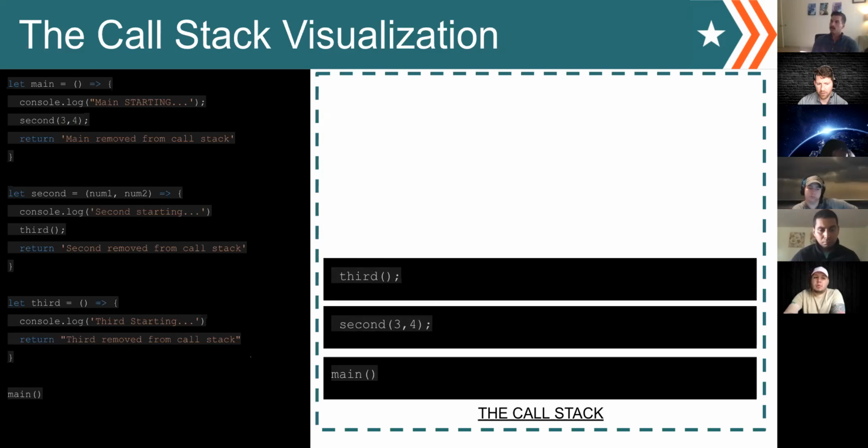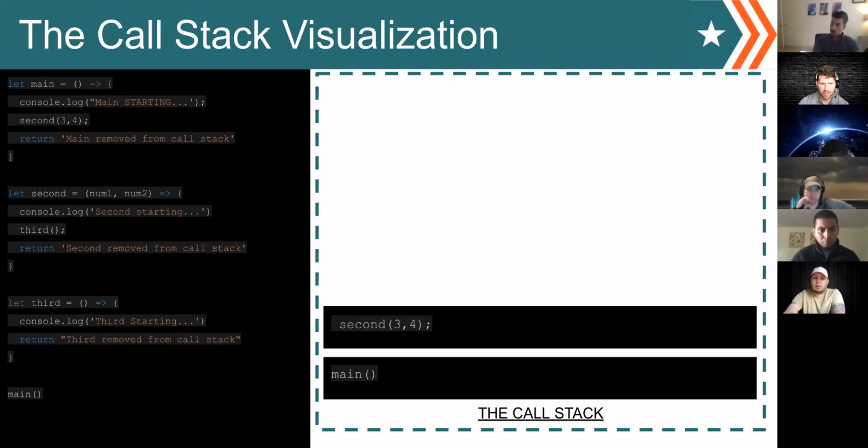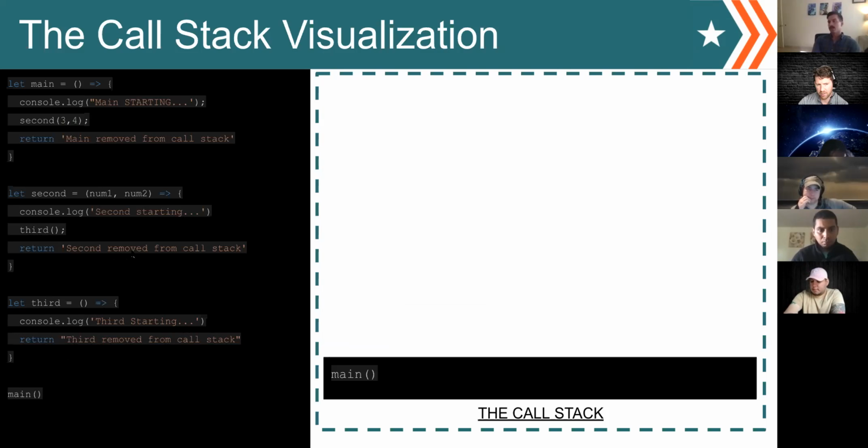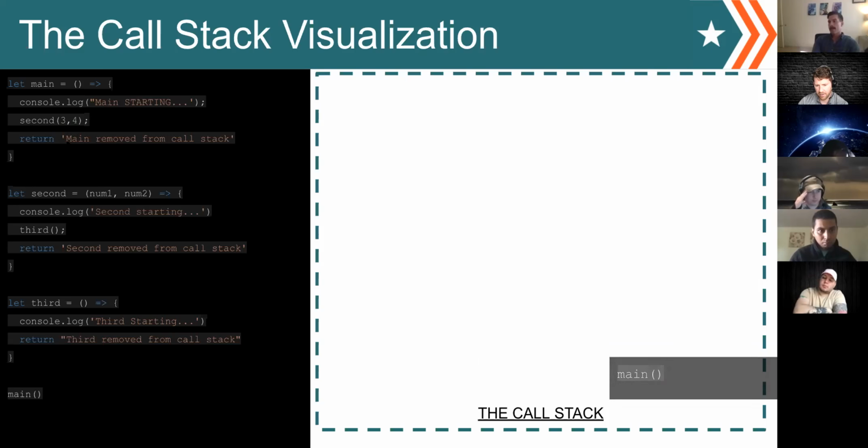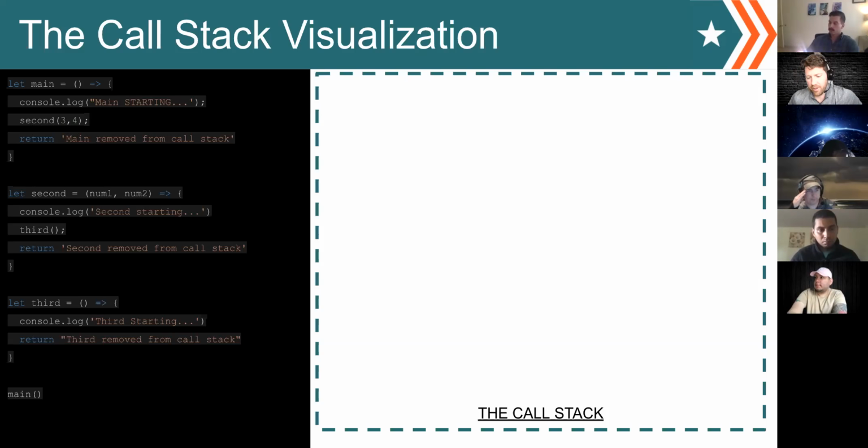Kind of says it right here. It should pop off the call stack. So third removes from the call stack. Now we're back up in second. So third is done. Now second should return. Second removed from the call stack. And then finally, so second's done running. And now finally the main is done. So now we have the call stack is empty.